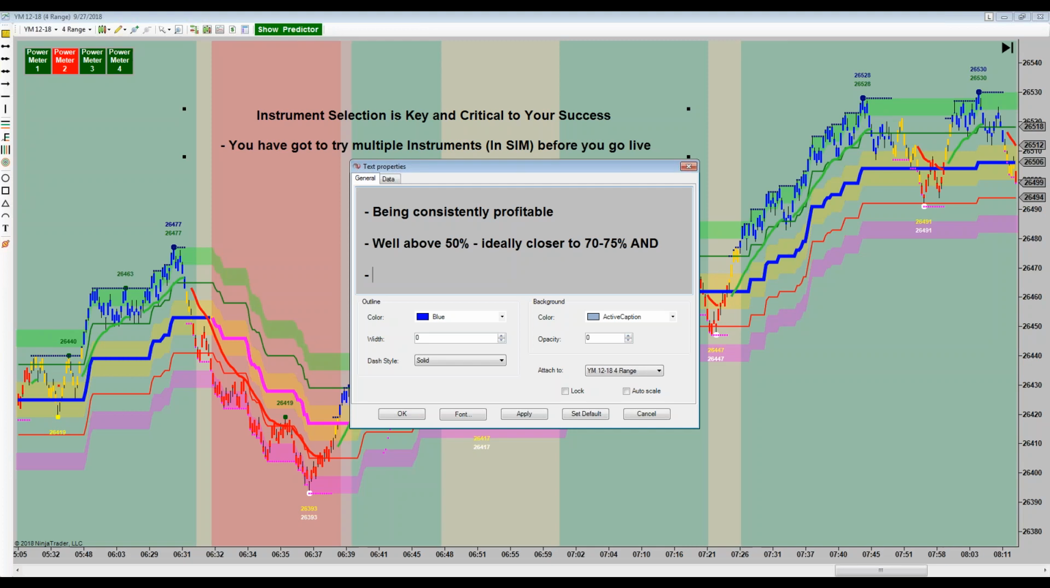Yes? Okay, so this is the other thing: your win to loss ratio, the dollar size of the winner versus the dollar size of the loser, has to be at least 2 to 1. Okay? 2 to 1.